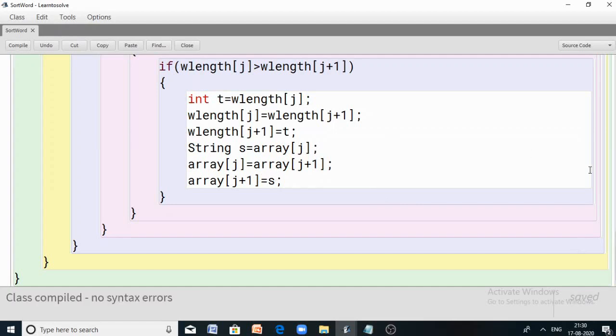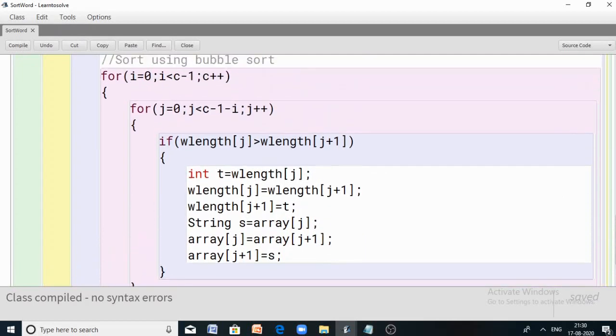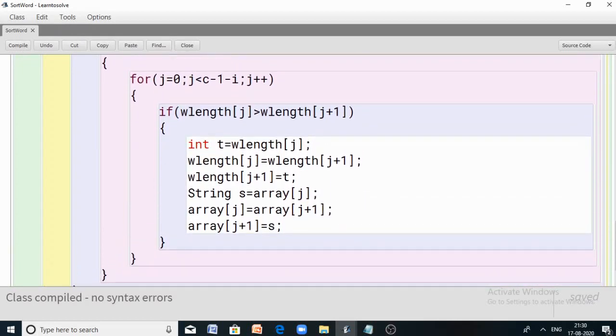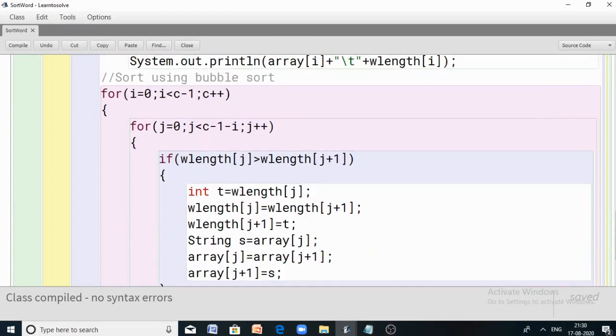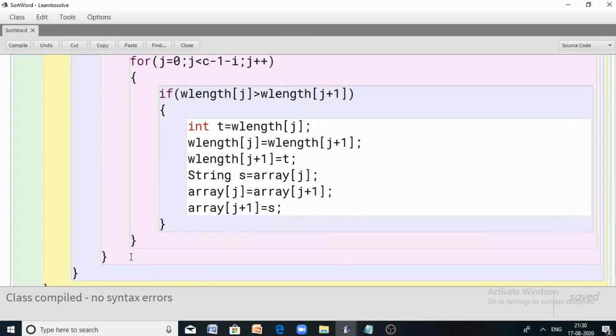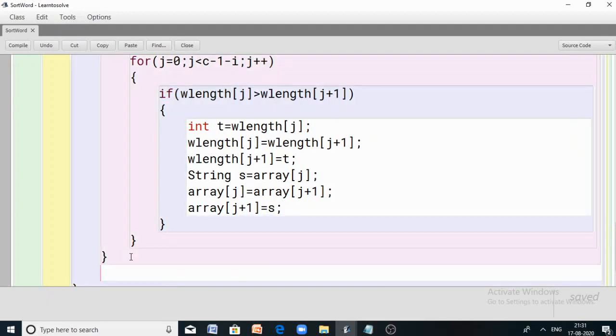No syntax error. Now once this for loop is finished, the sorting is finished, which means the words are now in sorted order. Now I want to print all the values again. So System.out.println the words after sorting. Initially we already printed once, but that was before sorting. Now it's after sorting. Okay, the words after sorting.